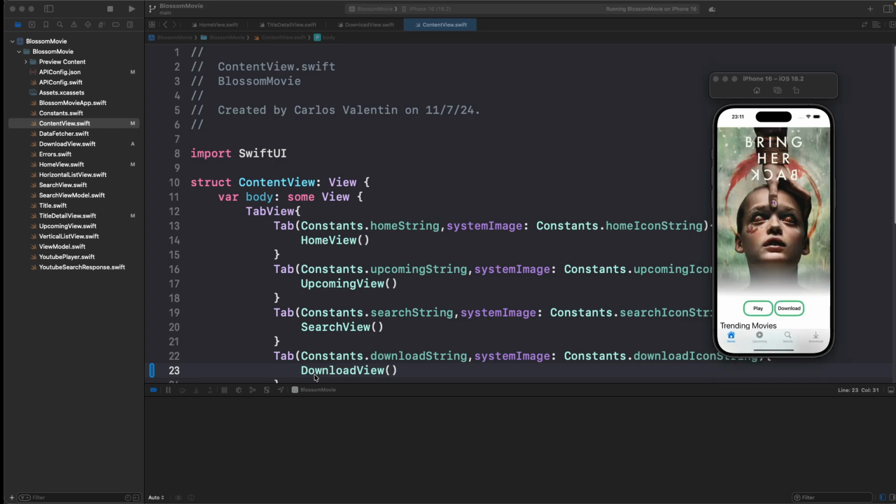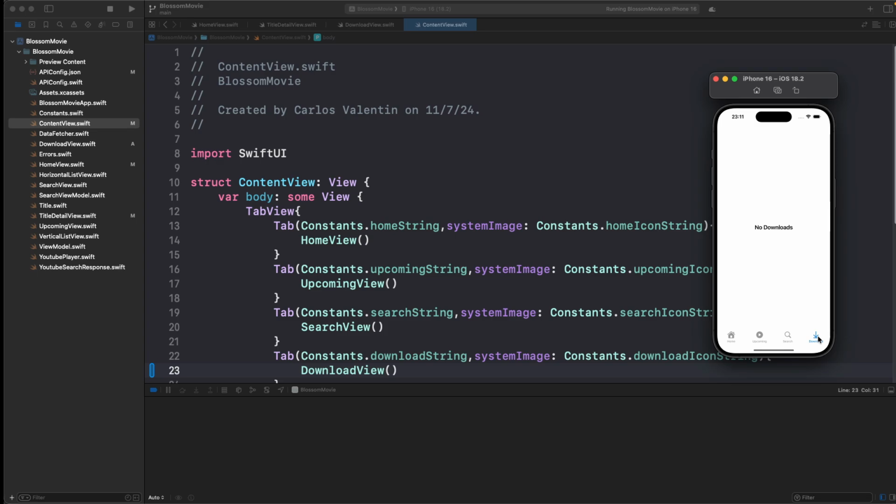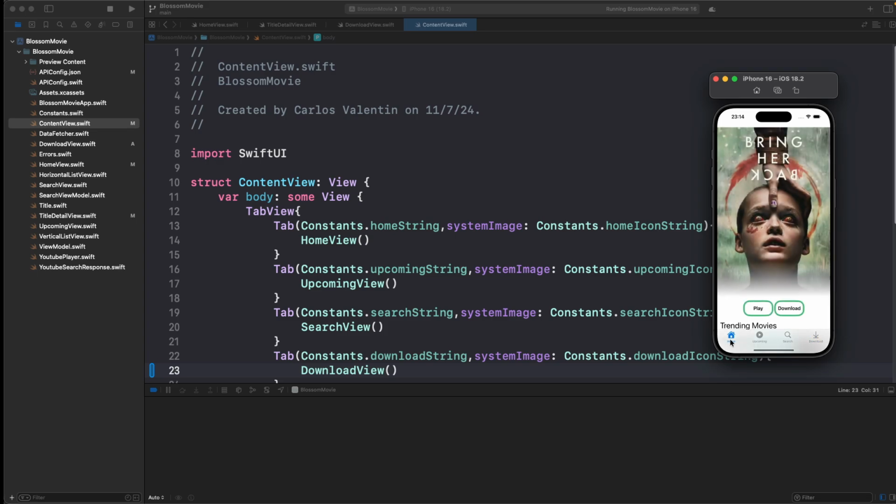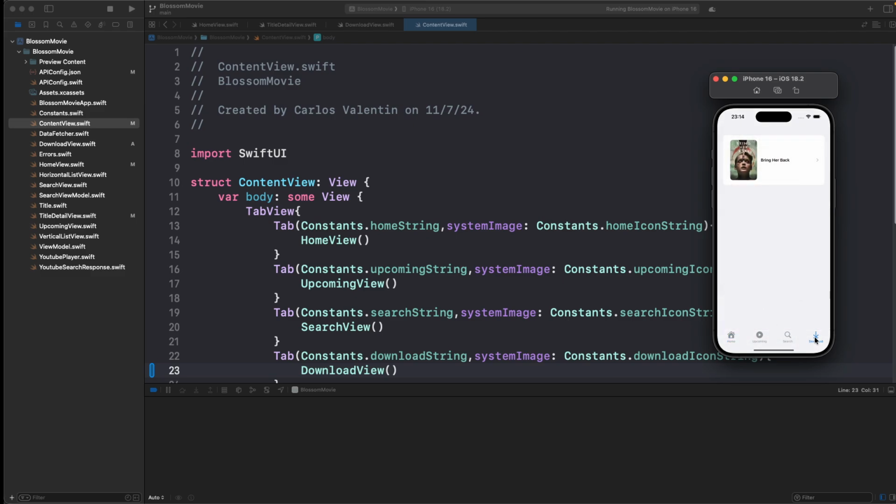Our app is up and running. Navigate to download. The empty list message is showing correctly. Go back to the Home tab. Press download on the hero title. Back to download. And our title is showing. Because we reused the vertical list view, navigation is already included.